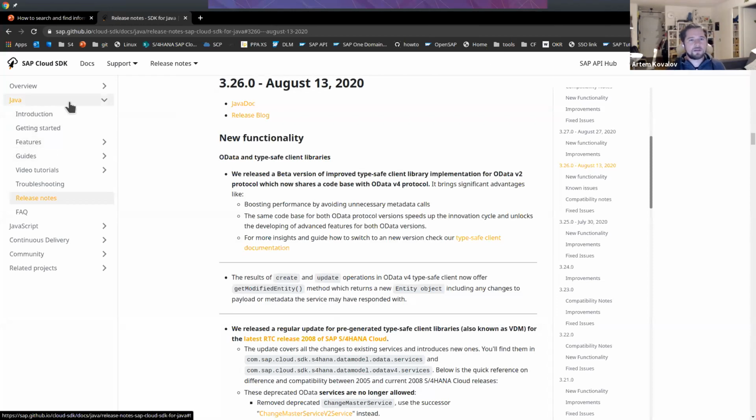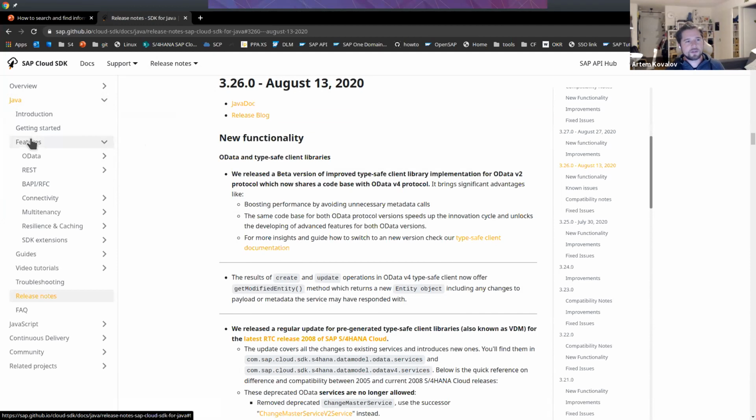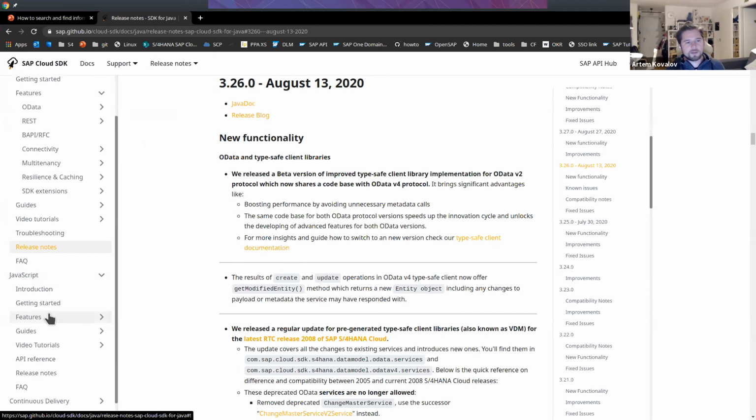So the structure is quite simple. You have a sidebar, which is on the left. And here you will have the flavors of the SDK like Java and JavaScript. These are the places where you will land the most. And I think the most important part is the features. So you will see all the features like OData, REST, BAPIs, connectivity, multi-tenancy. And it, of course, depends on the SDK flavor that you use and how many features you will have there. But that's where you find most information in structured form.